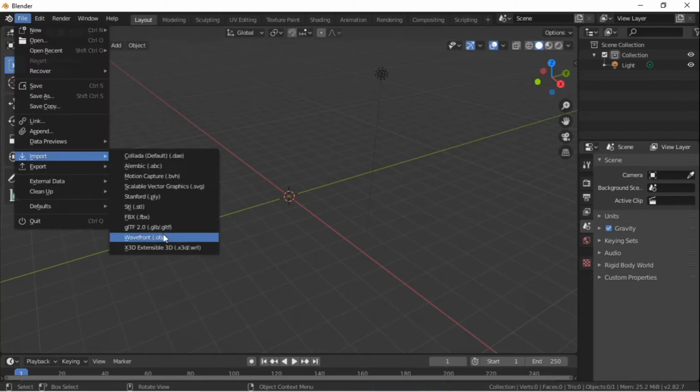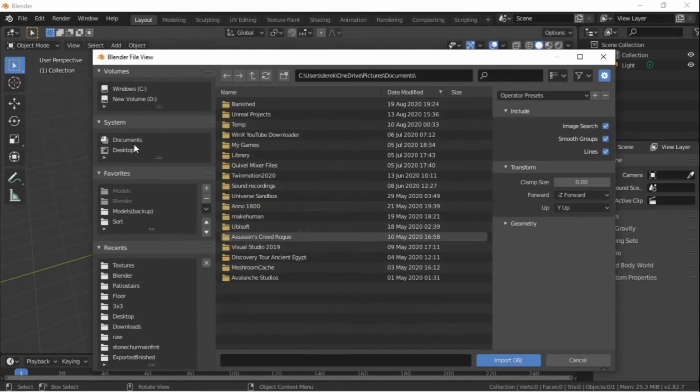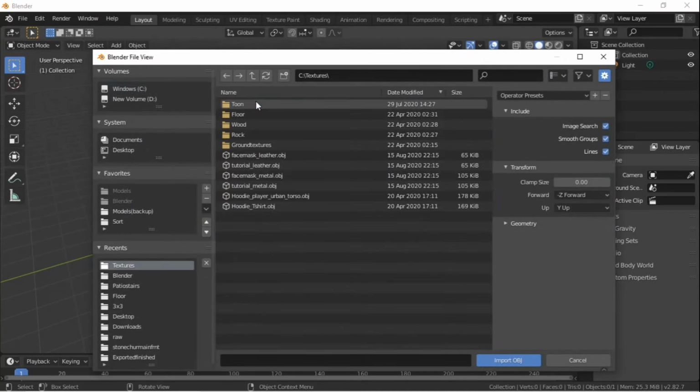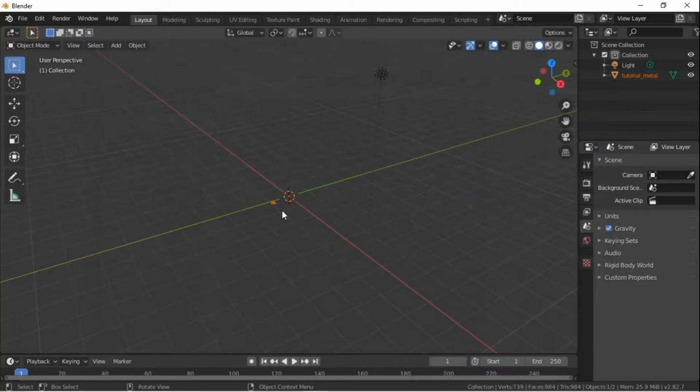So file, OBJ, because it's an OBJ file. It was underneath C, textures, tutorial, metal, tutorial, leather. So there's two parts, there's two objects to this. The first one that I typed in was face mask, as you saw, so I'm going to go with the ones that I showed you already. So tutorial, metal, and that brings that in.